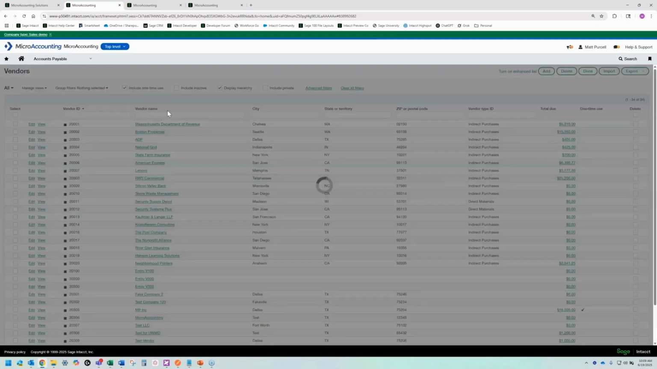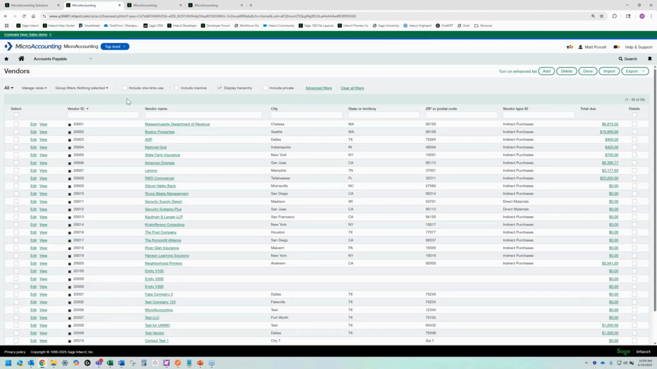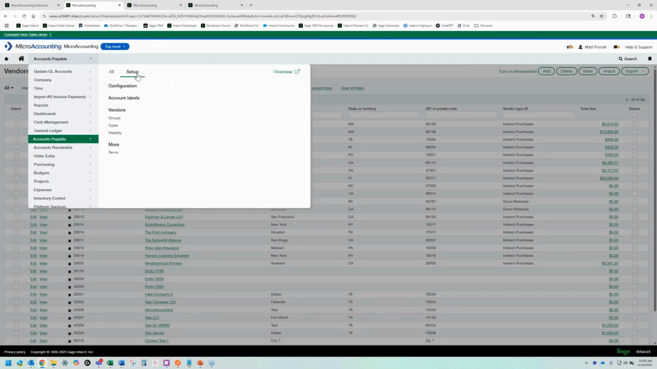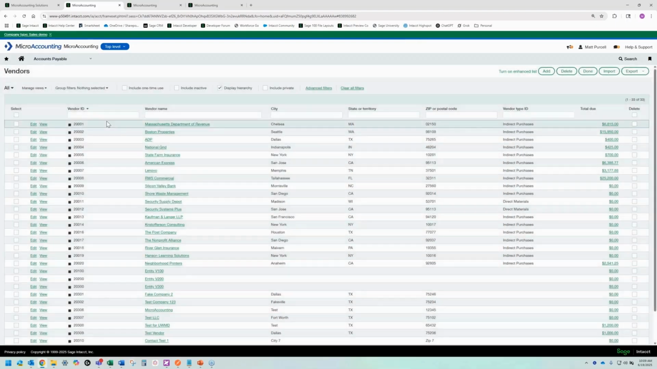Alrighty, so then I'm going to uncheck my boxes here. One other option that I think is specific to vendors: you can set up vendor groups. And so here in AP settings, if you go to AP and then setup and then vendors and you want to set up a vendor group, you can. And if you do have vendor groups, then you can come in here and actually filter your vendors list by those groups.